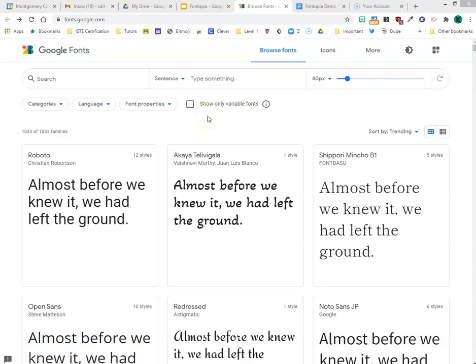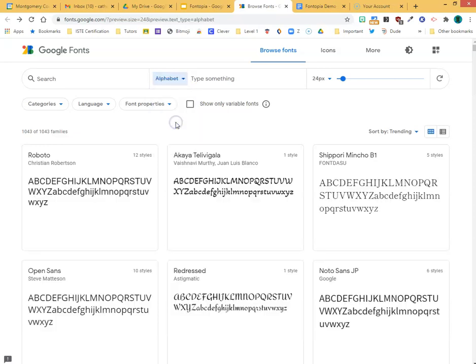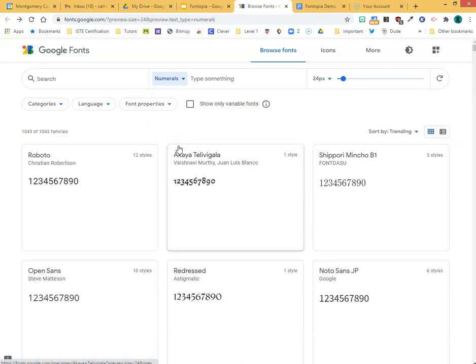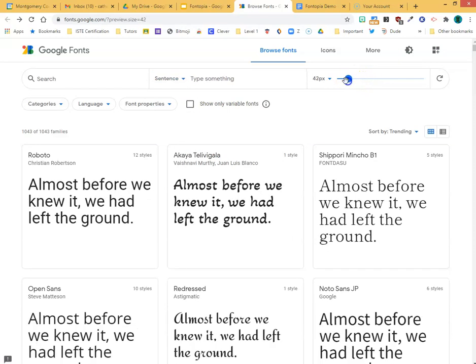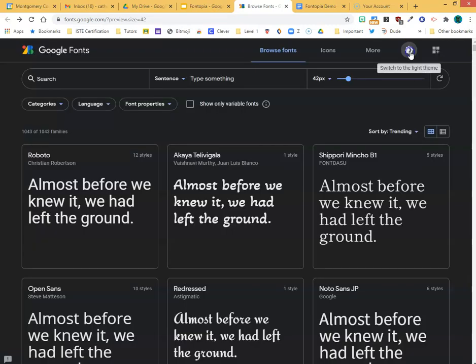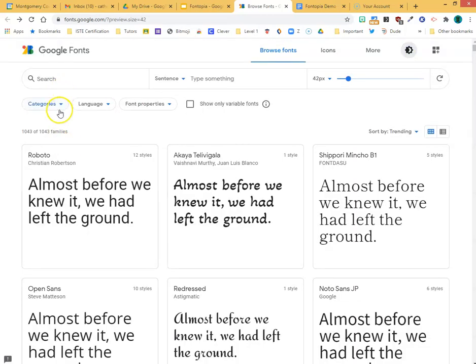There's a nice menu here to help you choose exactly the way you want to look at these fonts. So if you drop this menu down here, you can change what appears on the screen. Right now there's a sentence. You can also choose the alphabet, or you can choose numerals, depending on what you want to look at. I'm going to go back to sentence. You can also adjust the size. This button right here, if you're thinking about using your font against a dark background, this button will be very helpful as well. Let's look over here at the categories of fonts.